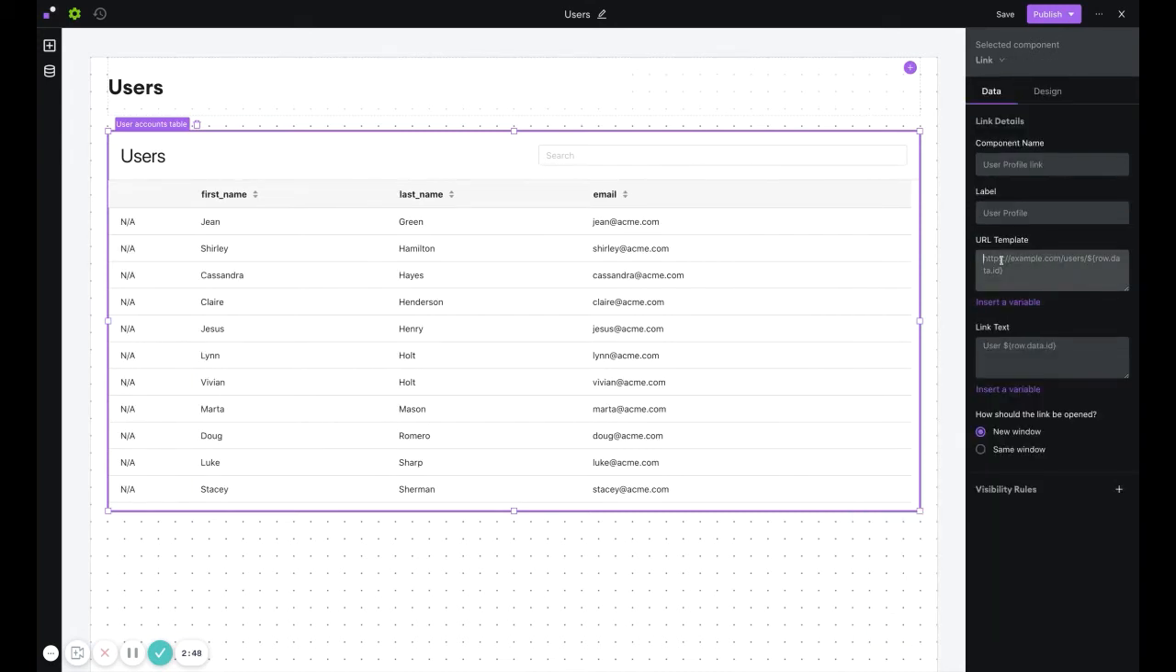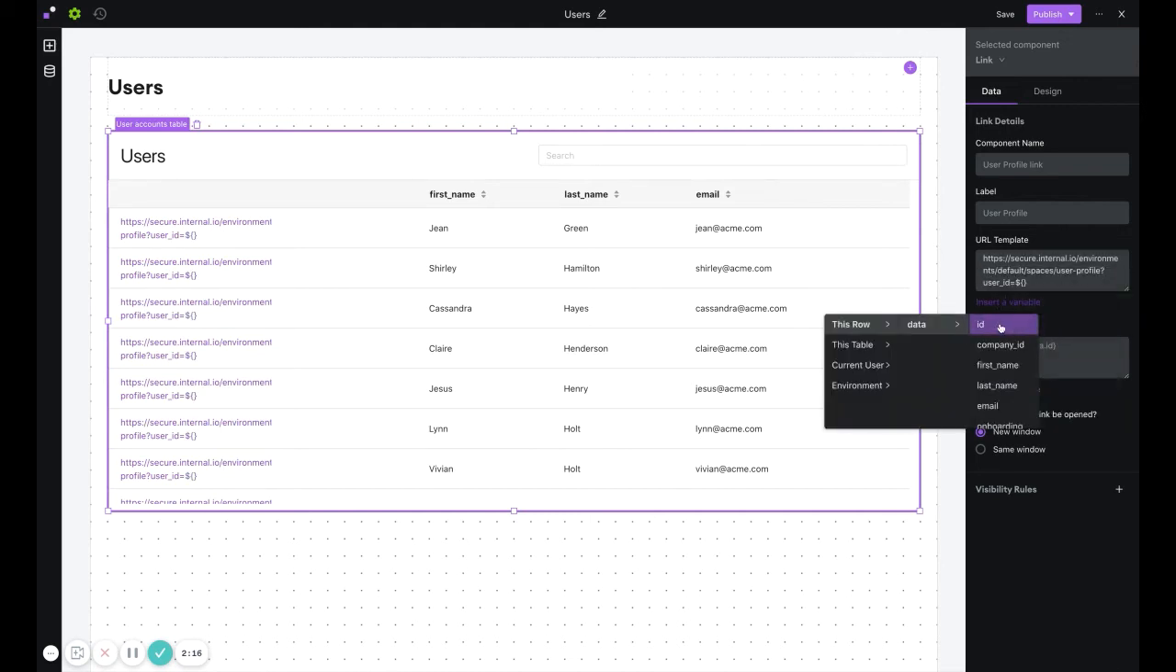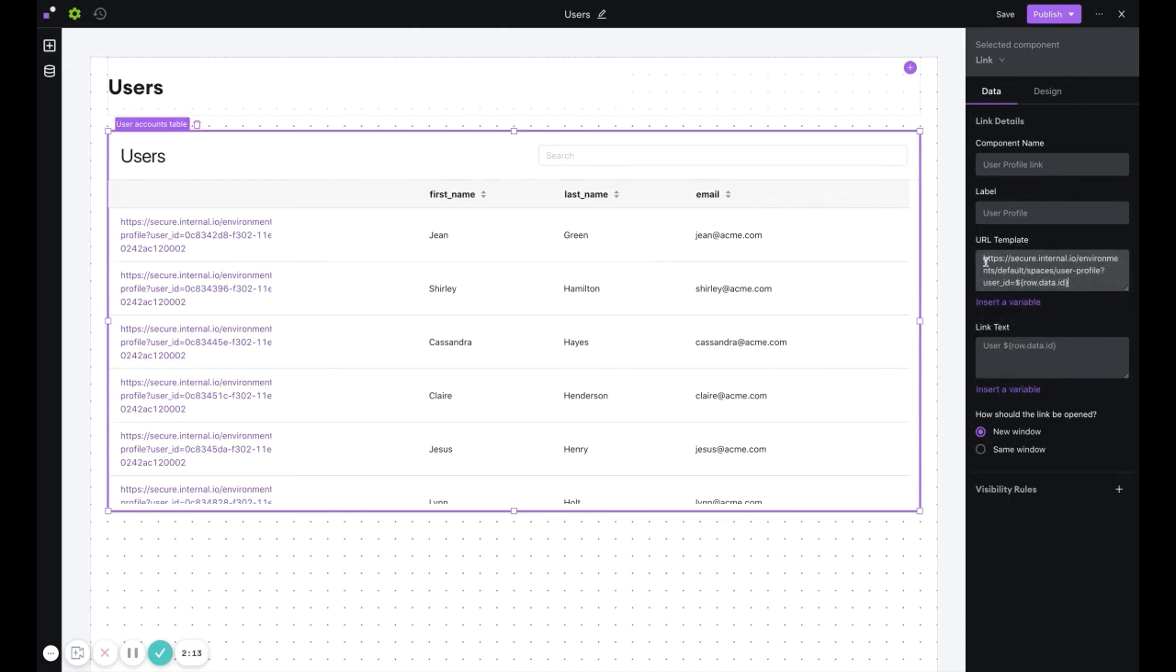So in this link component, I'm going to paste in that URL to my other space, which is the user profile. Then I'm going to type in question mark, and then my URL parameter, which is user ID. And then I'm going to insert a variable here. So my goal is to grab the user ID from this table. It's not showing in this particular column just because I have it hidden, but the variable is available. So I'll come in here and say, grab this row's ID. So now that completes my URL.